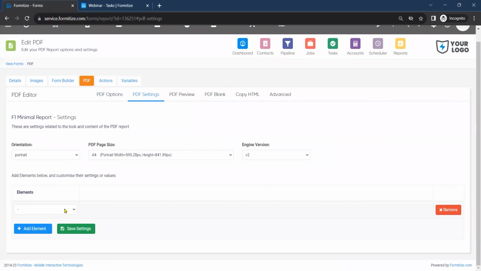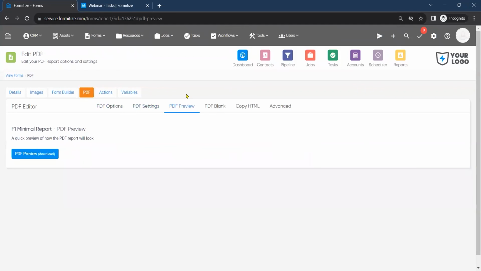We can also customize the PDF settings, including the orientation of the PDF report, and we can add in elements to this display, including a front cover or how many photos, the sizing of the photos, and various other options there are also included. We can preview a copy of the final PDF to see what those fields will look like in the final report display. And then there's a couple of different other options available to us there.